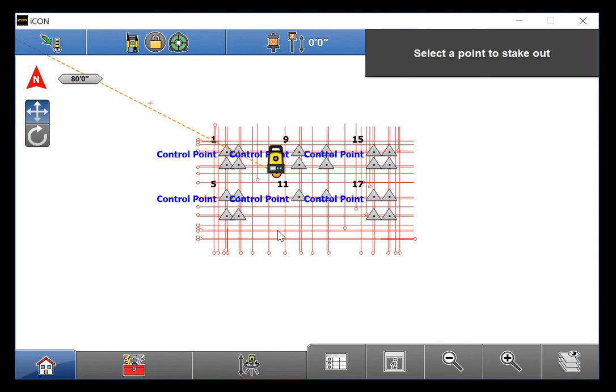This concludes the video covering the Import tab. Please proceed to the following video covering interacting with Icon.